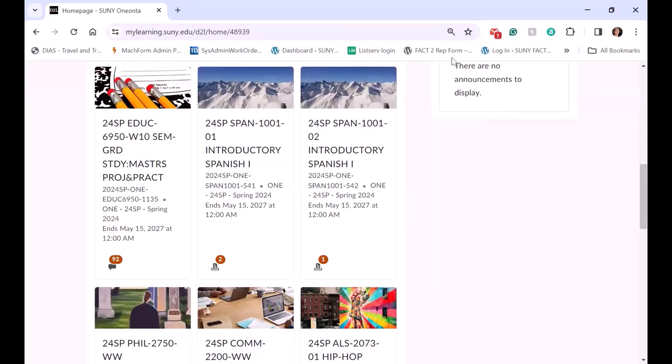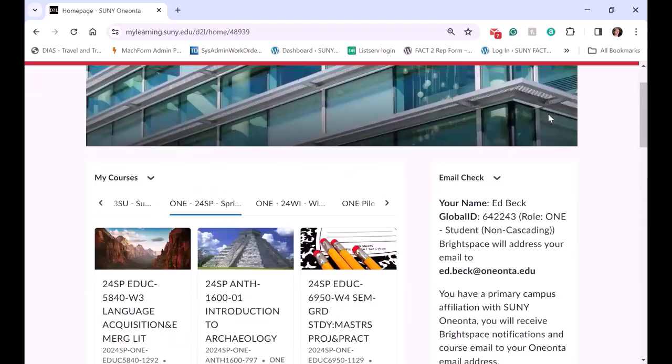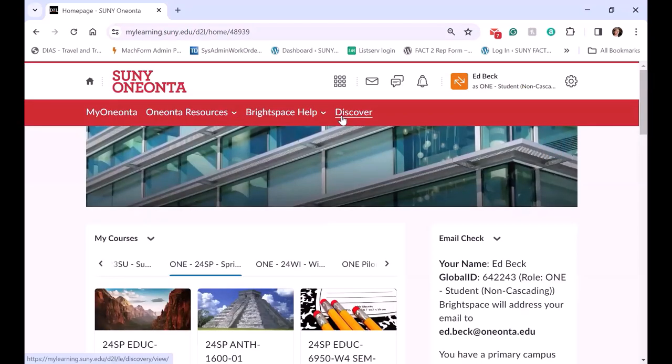Then we also have the area for campus-wide announcements, but we're really not using this page as a communication platform because we have other ways to send out campus announcements to students, faculty, and staff.